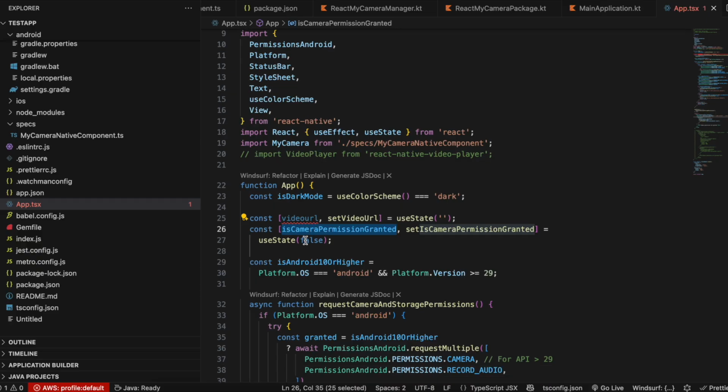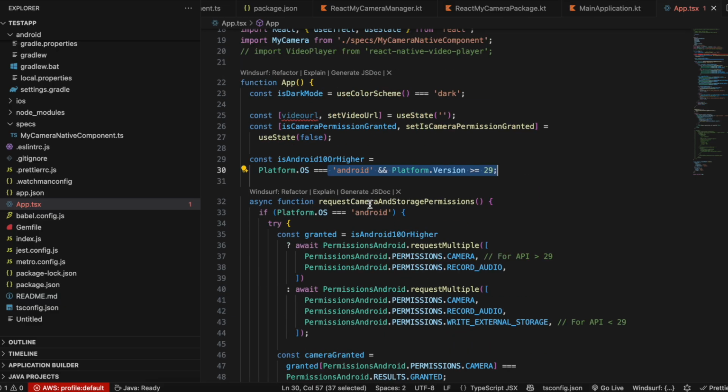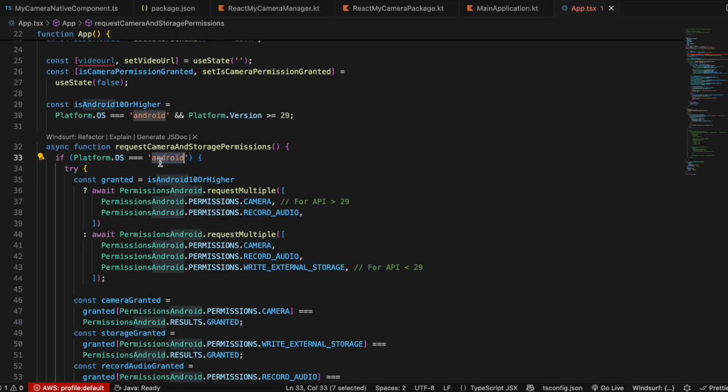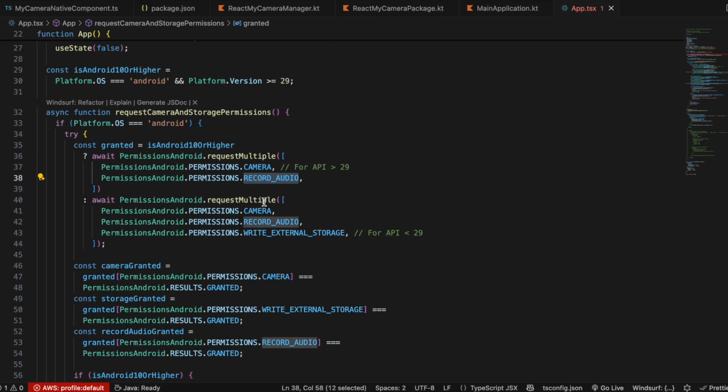Now here I'm checking whether the user is using Android 10 or above, because from Android 10 and above we don't require the write external storage permission, that is given automatically. That's why I've added this particular check. So here I have defined a method. First I'm checking whether the user is using Android. If yes, and if it is Android 10 or higher, then only I'm requesting camera as well as record audio permission. But for below Android 10, I'm requesting camera, record audio as well as write external storage permission.